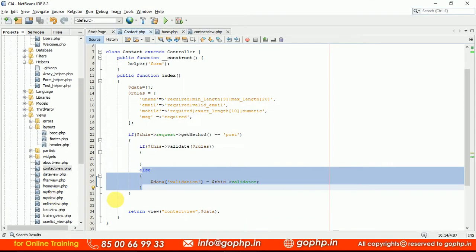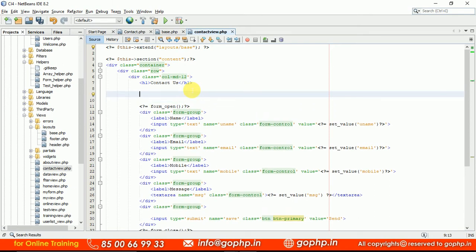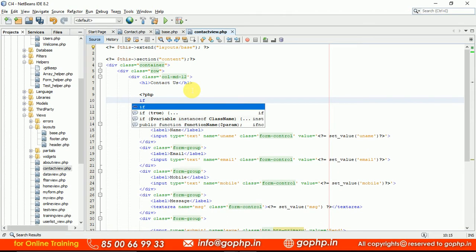Whatever the error, we are sending the error messages, but we didn't display them anywhere, right? So you can just go there and, above the form or below the form, display the error messages here. To display all the error messages, we can write PHP. Let me write one condition. I am going to display all the error messages, or do you want to display them individually also? Let us display both.